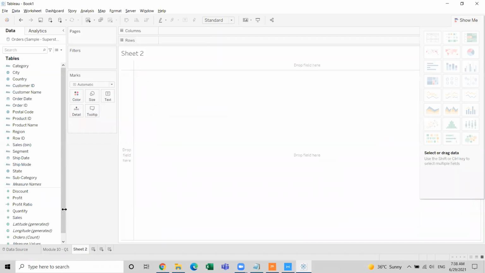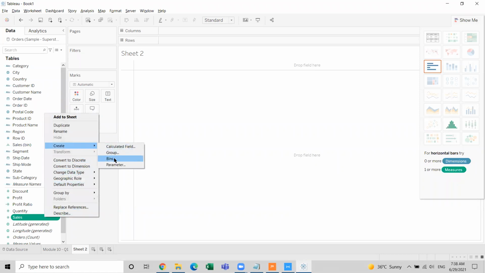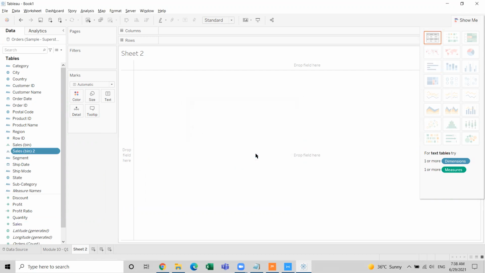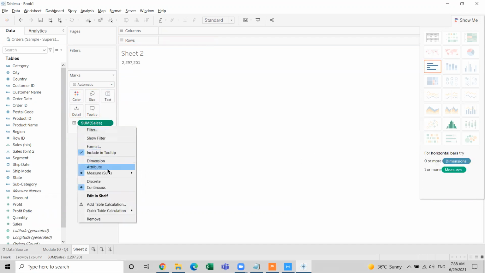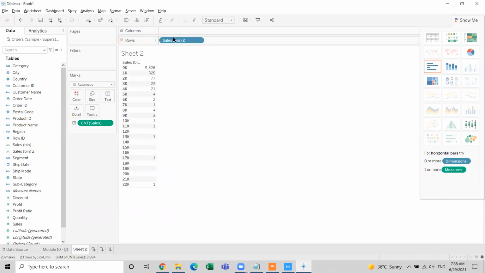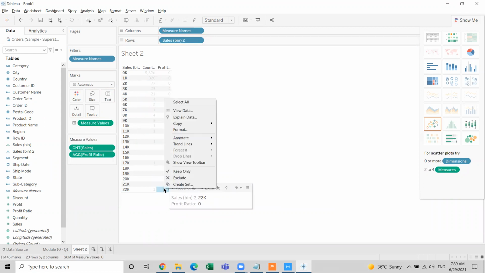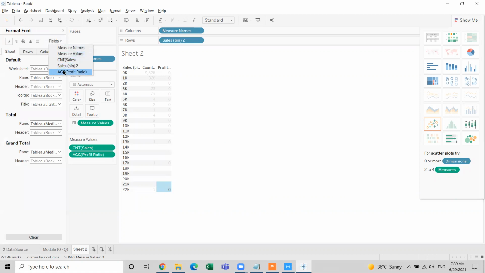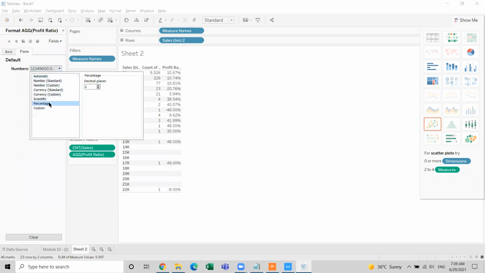Or let's say you manually create the bin, meaning you go to sales and create the bin and give the bin size as 1000, and then represent the count of sales, and break it down by bin. You can do it like this also. In case you use this approach and then show the profit ratio over here, you have to format it, choose the field you wish to format, and show it as a percentage. You can see the data.